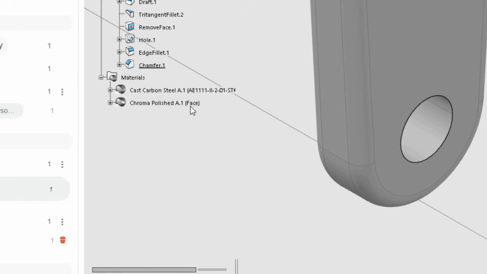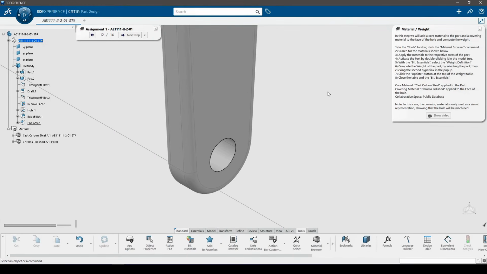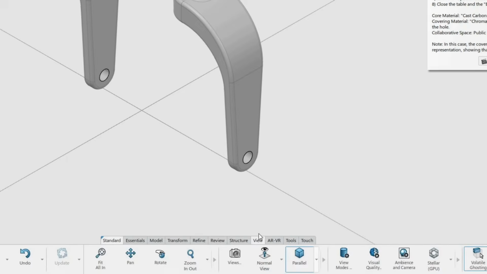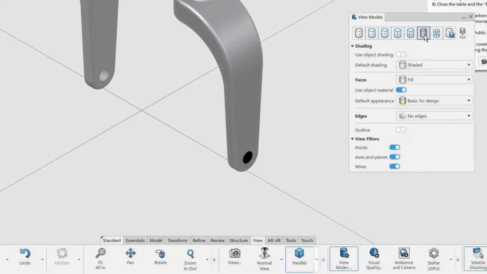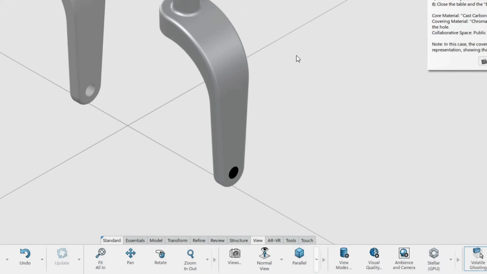Note that the chroma polished is applied to the face. We can now close the search window. Remember that if you cannot see the material on the geometry, you need to change the viewing mode to Shading with Material in the View toolbar. As you can see, the hole has a different surface texture to the rest of the part, but in this case this is only used as a visual representation, showing that the hole will be machined, as well as how covering materials can be applied to different geometry.